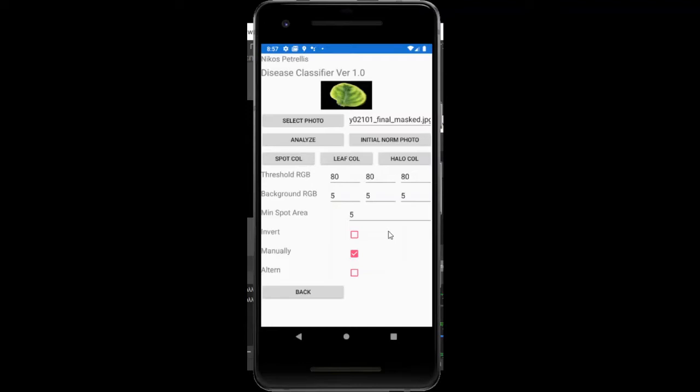Let's assume that the sick part of this plant are the yellow regions that are actually brighter than the normal leaf, so in this case we should tick the invert checkbox. We analyze the image and see the results of the segmentation. Background is colored in white, normal part in gray, spots in black, and the halo created around the spots with fixed width is colored in a brighter gray tone.